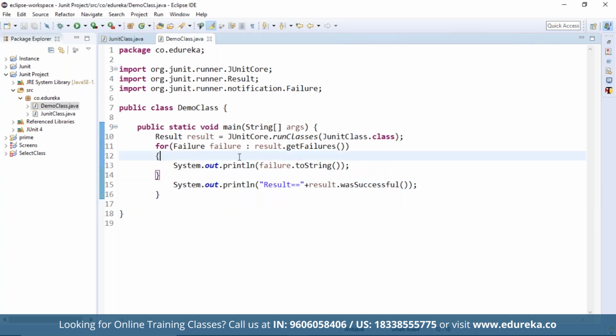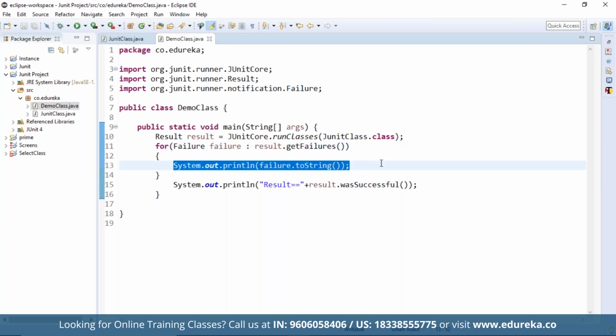Now, how is the result true? It checks for the condition for failure. The result is get failures. And if this condition satisfies, it is going to print the failure string, that is the failed string. In case if it is true, it prints this particular command, that is result is equal to. So this is how you test an application or test a program using JUnit.